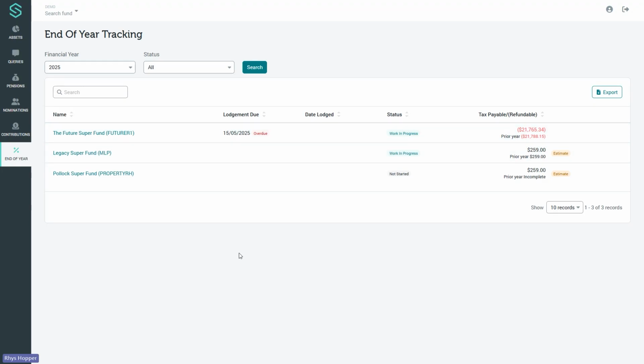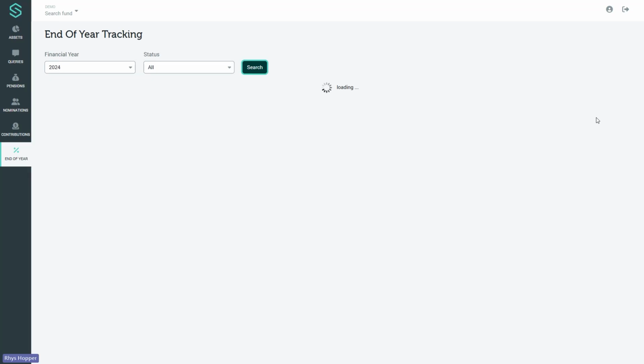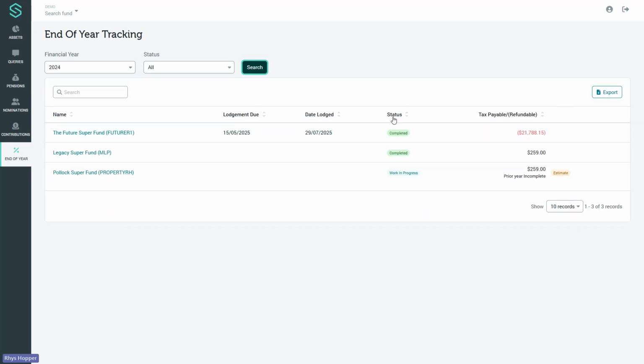And once again, if you put all the lodgement due dates in, it should show up correctly. If I navigate to the 24 financial year, I can see that, okay, these were all completed. These were the payable, this refundable amounts, and this is the prior year incomplete. So that's the site level screens that we've added to client view that the advisors will have access to.